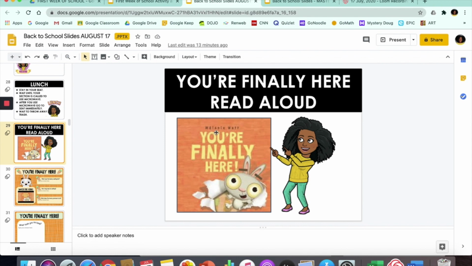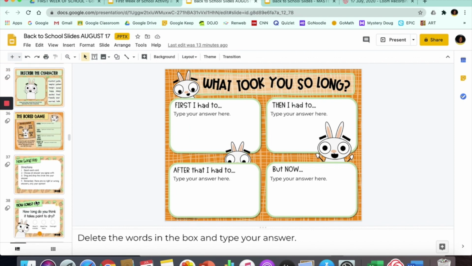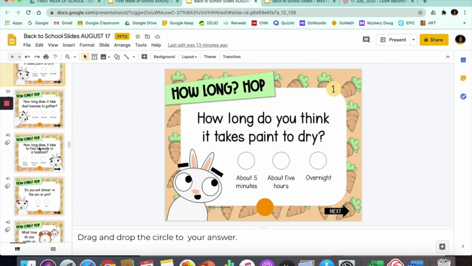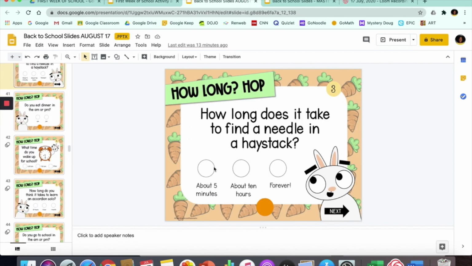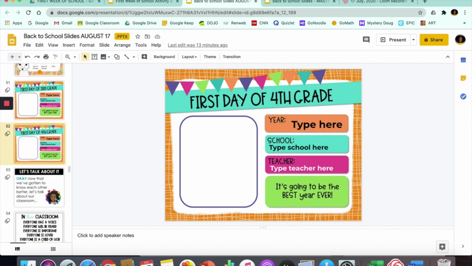I have the book already. Then again, using my little Bitmoji to keep the kids engaged, we would just go through this step by step, which I really love. And then when you click on stuff, it's cool because it's interactive. This is where the kids can talk about what the year is going to be like, and because I teach 2 grade levels, I have one for 3rd as well as 4th.